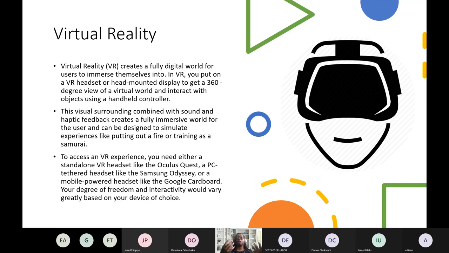So with the mobile driven headsets, as an example, you can most times just look around, right? There's not enough processing power on your phone to allow you to actually interact with the thing. So mobile-driven headsets are usually used for experiences that you just need to view. Like if you wanted to attend a concert in VR, you just need 360-degree video to be able to see everything that's happening and feel like part of the crowd.